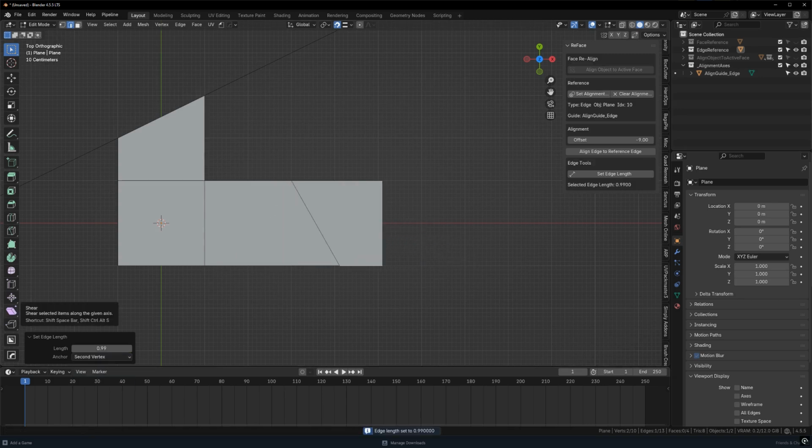So just to wrap up, that's the current core of ReFace. I am actively adding more tools and polishing what's already here. If you've got any ideas for this add-on, I genuinely want to hear them.